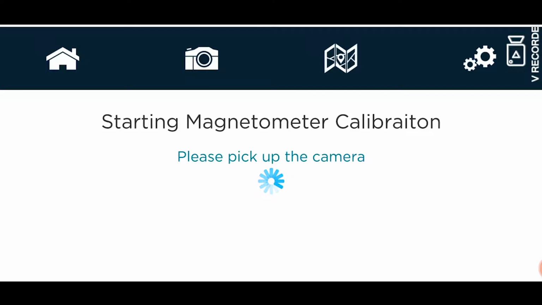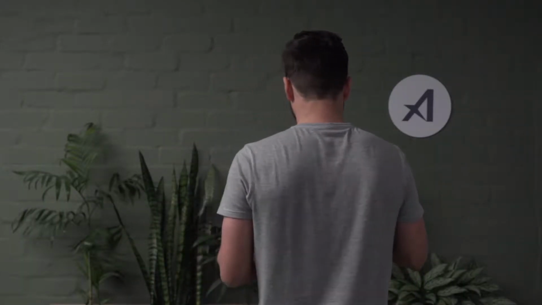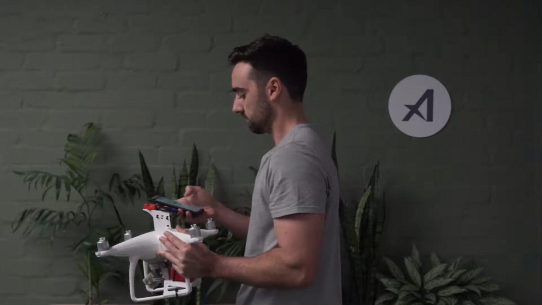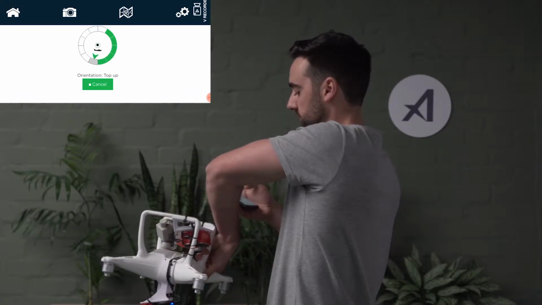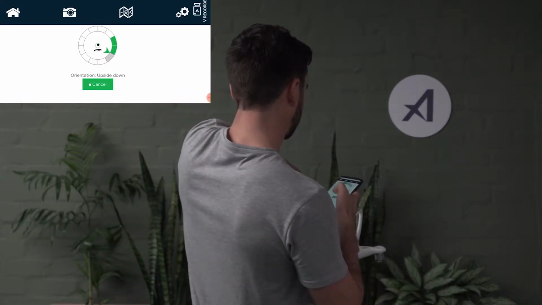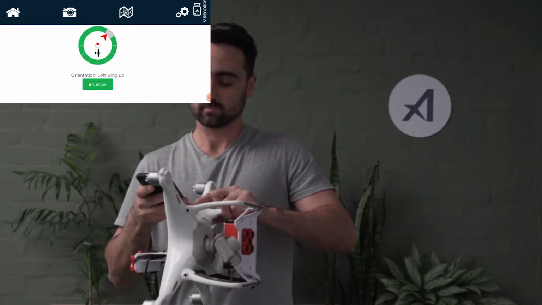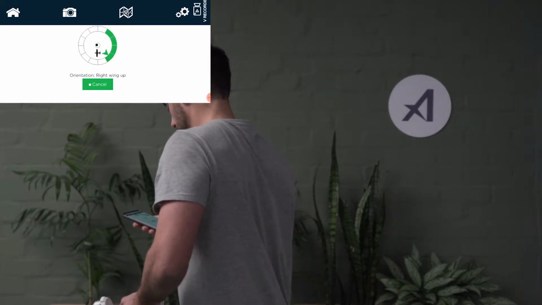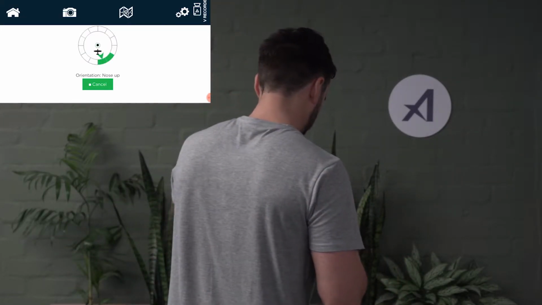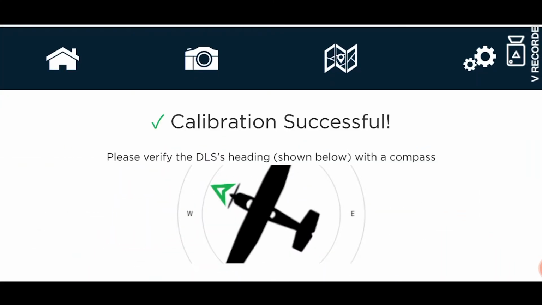Carry out the calibration and follow the instructions. This only needs to be done once per area per day. Once calibrated, your MicaSense is set up and ready to go.